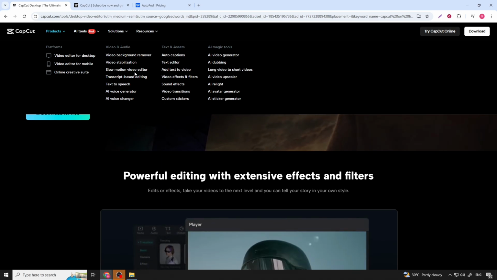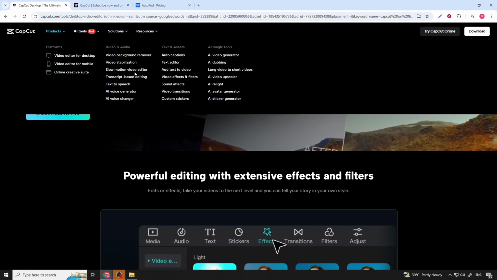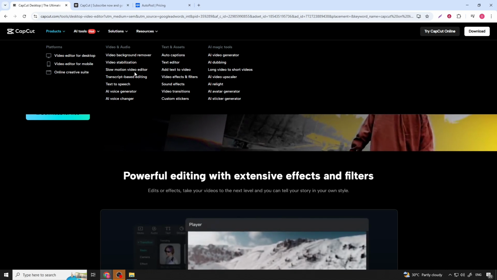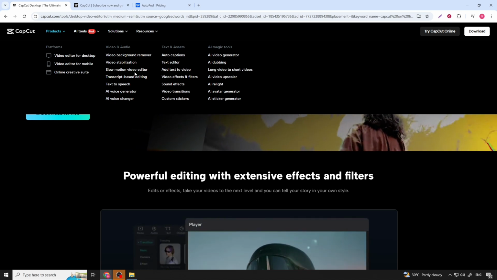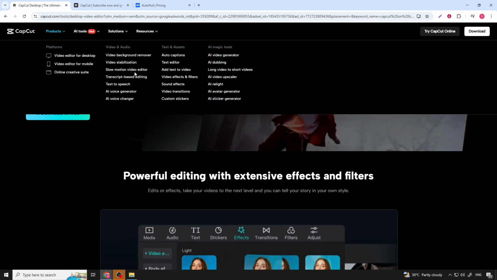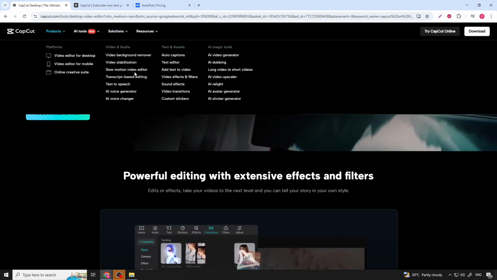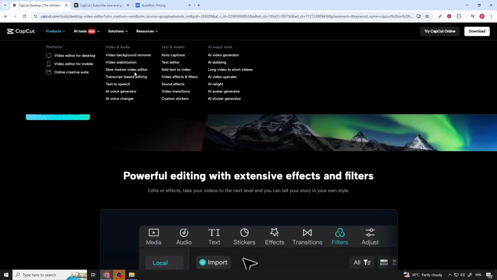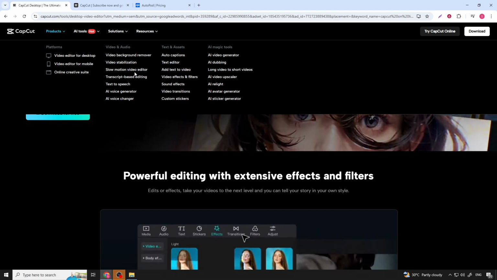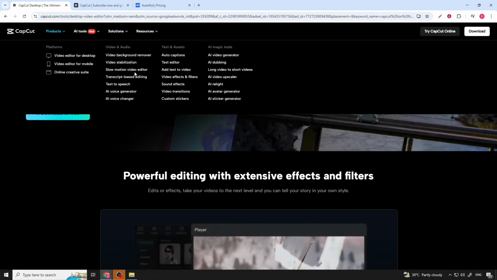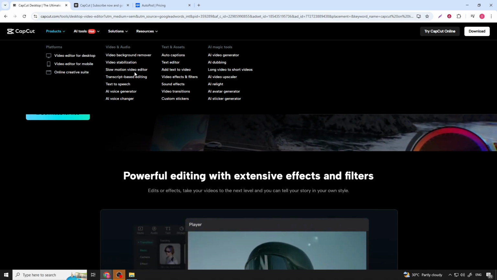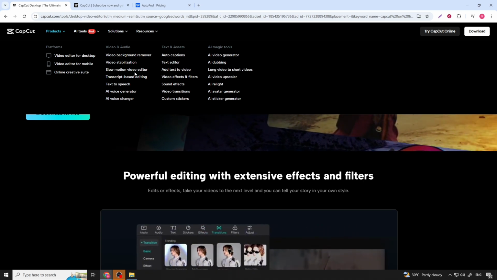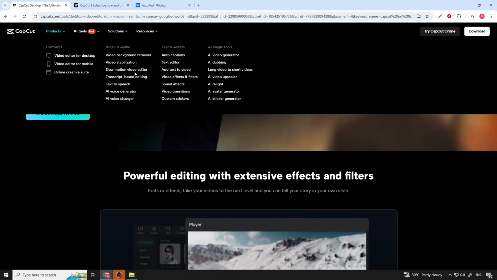Now the cons. CapCut is not a full replacement for high-end professional editors like Premiere Pro or DaVinci Resolve when it comes to advanced color grading, complex timelines, or long-form cinematic workflows. Some advanced features are locked behind the Pro plan. Internet connection is often required for cloud features and AI tools. Customization depth for audio mixing and professional broadcast workflows is limited. And while CapCut keeps improving, power users may eventually hit creative limits.